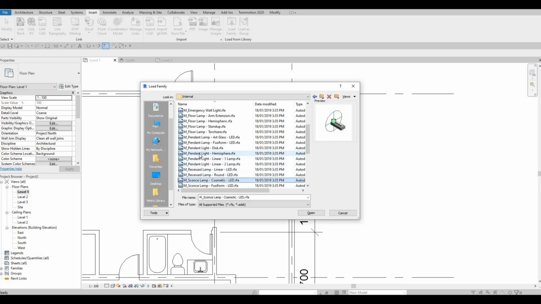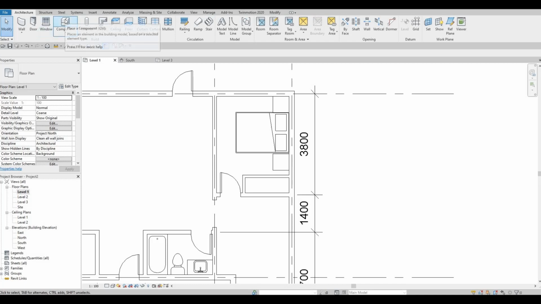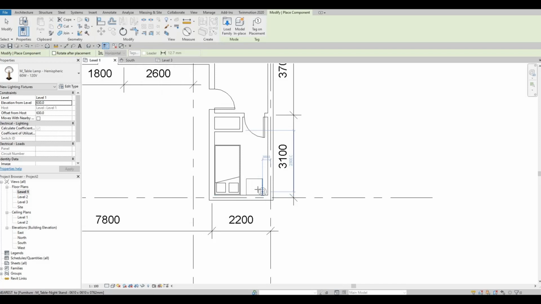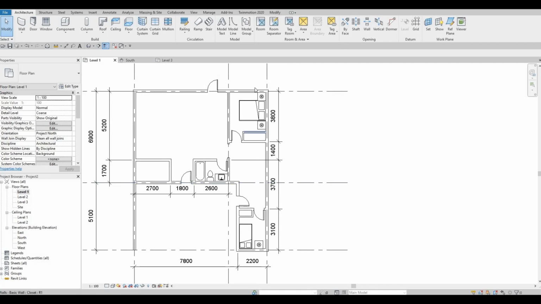So you can use table lamp. So let's use this hemispherical and then open. Similar, click on component. That will be the first thing that is available. But let's change the level. So elevation level, let's put it at around 630. And put it in the middle of the nightstand. And it's looking good.